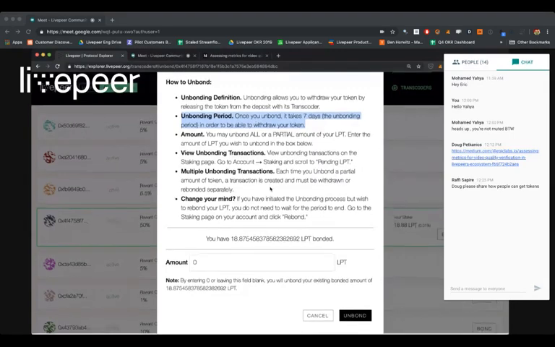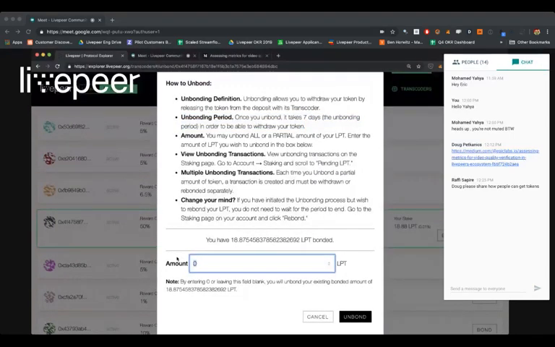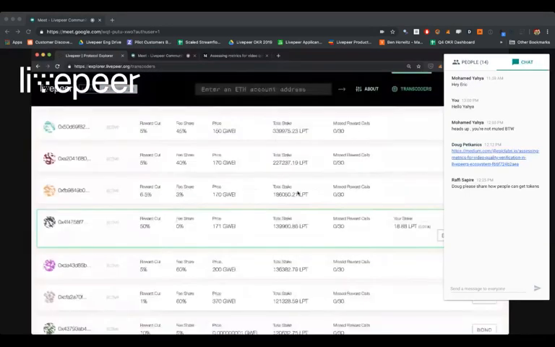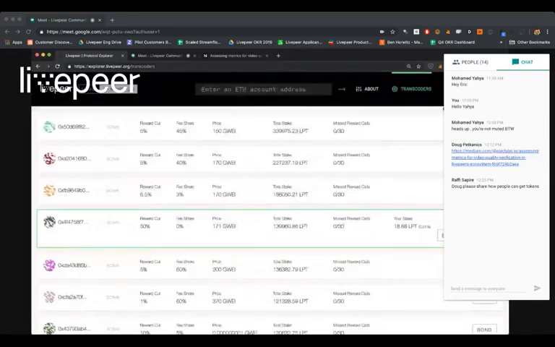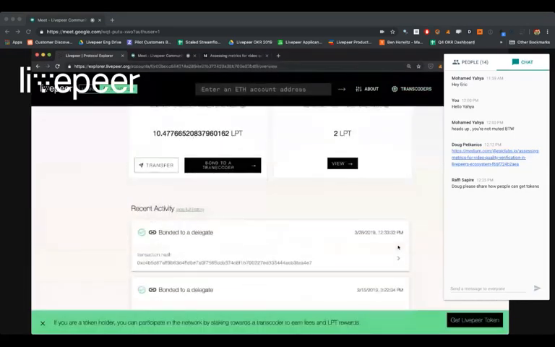In order to actually unbond, you would just say how many tokens you want to unbond. You could say, I have 18.875. I could copy this number and unbond all of them, or I could unbond 2 LPT and just submit a transaction, and that'll start the waiting period. Before I do this, I'm going to press cancel, because I've actually already done a partial unbond with this account.